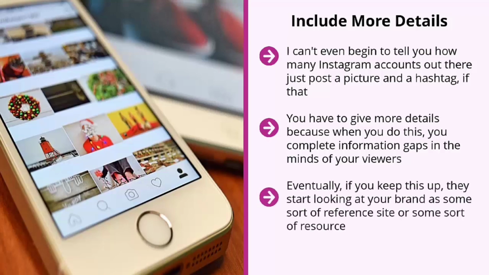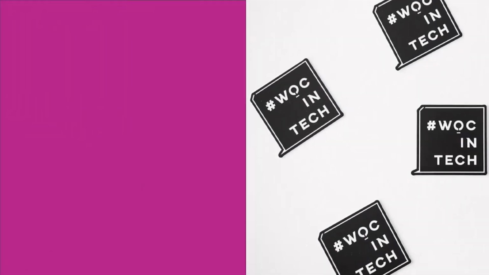Eventually, if you keep this up, they start looking at your brand as some sort of reference site or some sort of resource. Don't be lazy. Now, there is such a thing as overkill, but you have to find that happy medium ground between too much information and not enough. Use better hashtags.